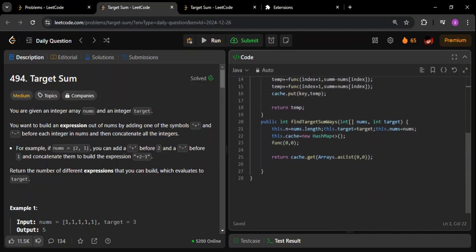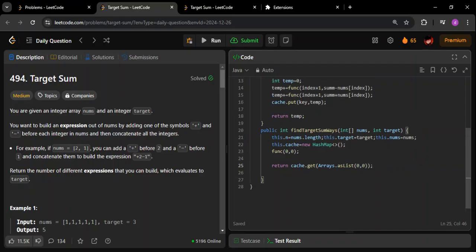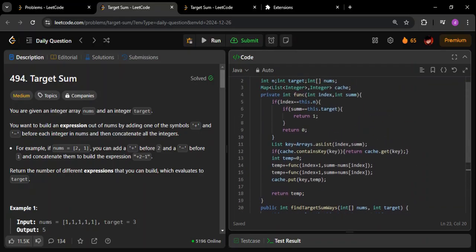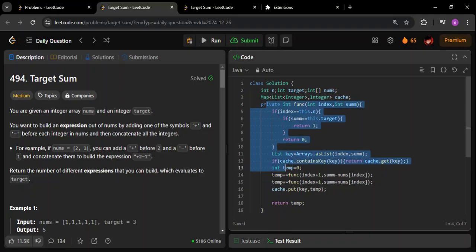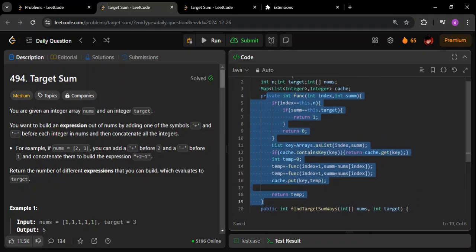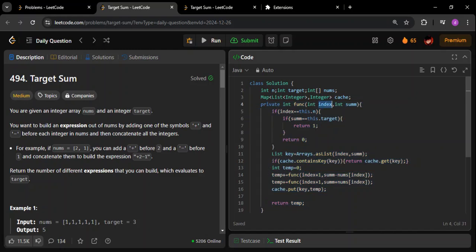For that reason, while I'm writing the answer, I'm just doing Arrays.asList(0, 0). A list will be created which has the values 0 and 0, and whatever is the value for that will be returned as the final answer. This is the function call. Let us see how it works. It's exactly the same as what I've shown you previously, but let me just go through it once again. Here the index is there, here the sum is there.